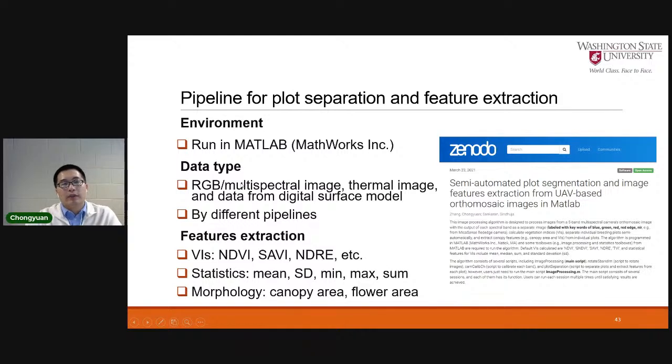Here, for the pipeline, we extract features such as vegetation indices, NDVI, SAVI, NDRE, or statistical features such as mean, standard deviation, minimum, maximum, or sum. We also have some morphological features such as canopy area and flower area. So if you're interested, please refer to our published pipeline. You can get the data, code, and instructions from the website of Zenodo, I think it's here.